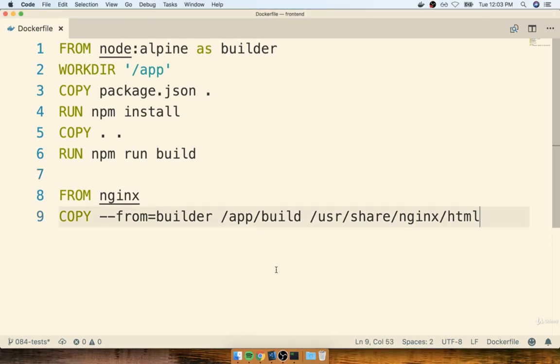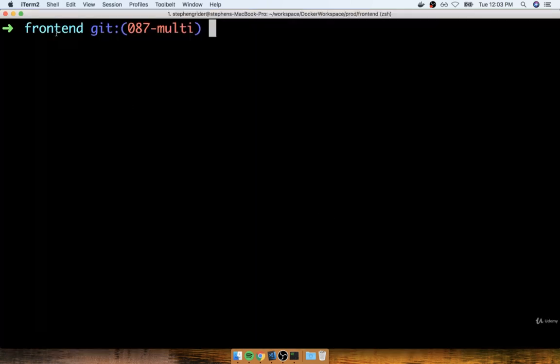In the last section, we put together our multi-step Dockerfile. We're now ready to test it out at our terminal. So I'm going to flip on over to my terminal. I'm going to make sure that I'm still inside my front end directory, and then we're going to build that image by running docker build dot.